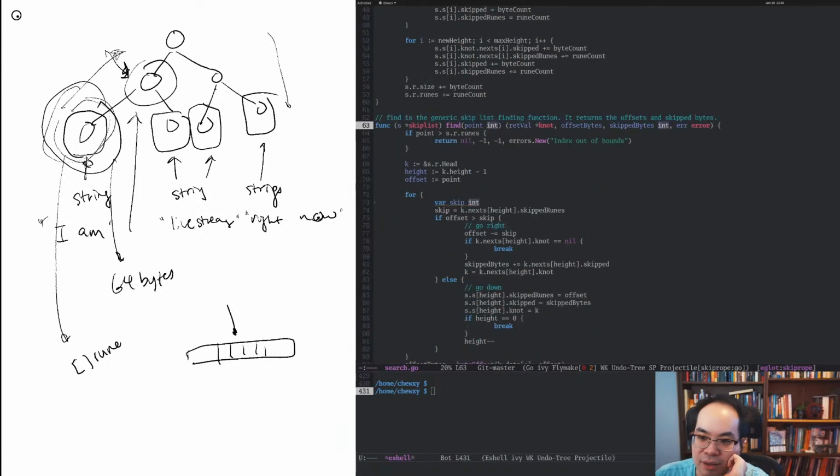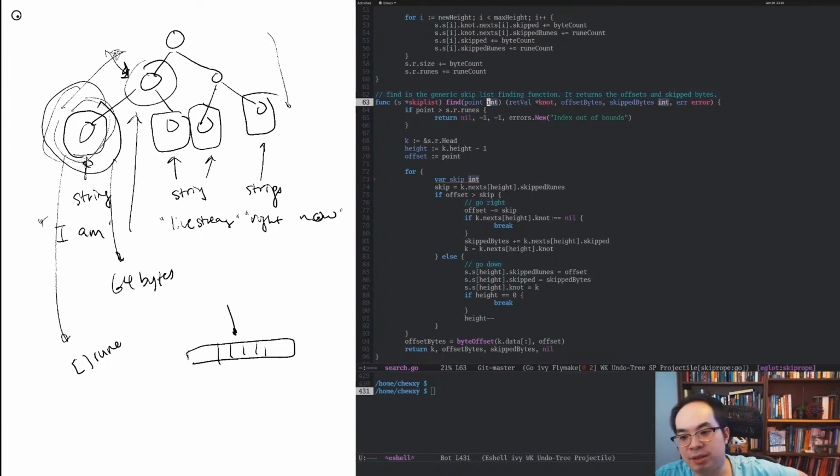It goes through the list and goes through how many skips there are, and then if the offset is greater, then we know that we can just jump ahead using the skips. Otherwise, we'll go down the skip list, and that's what the height is for.